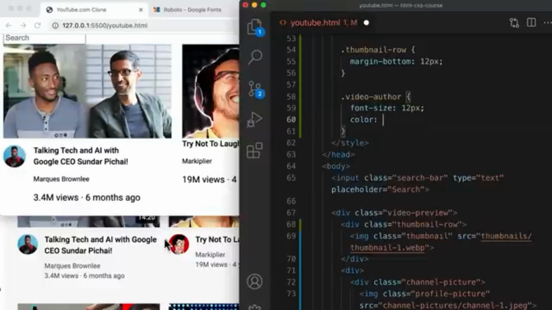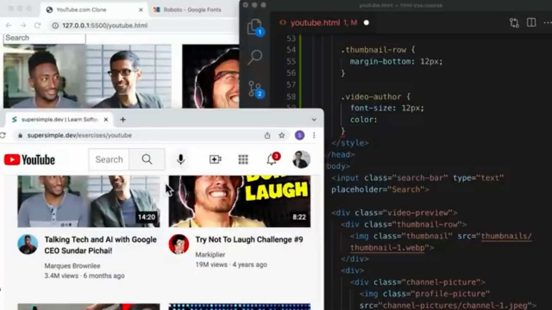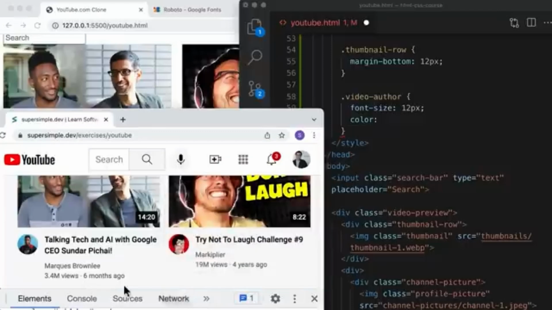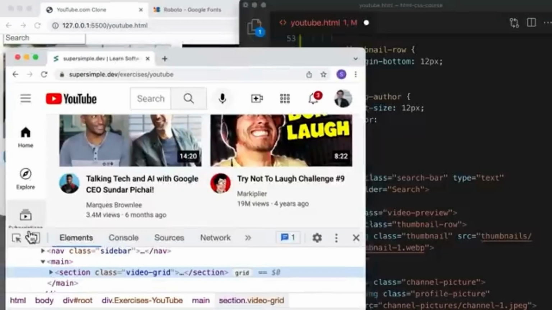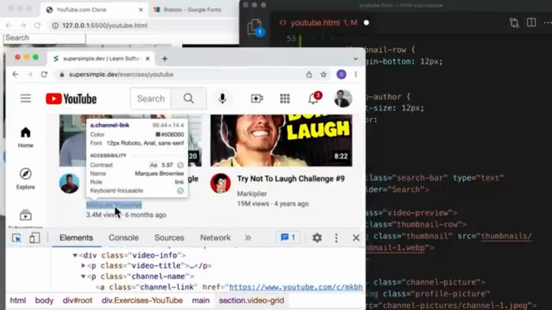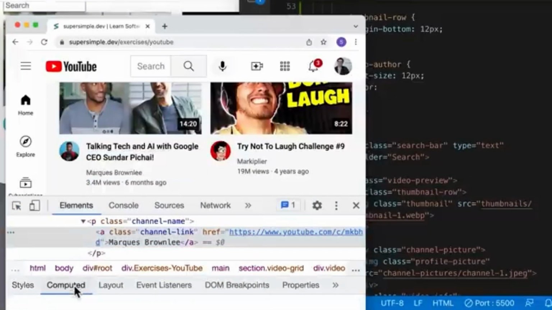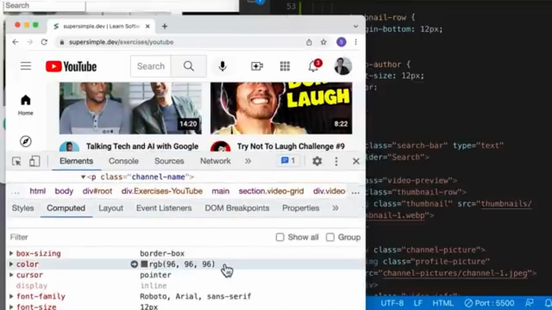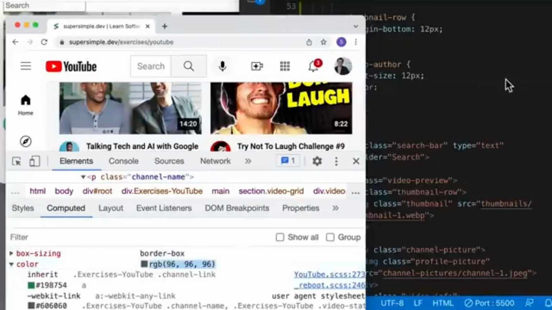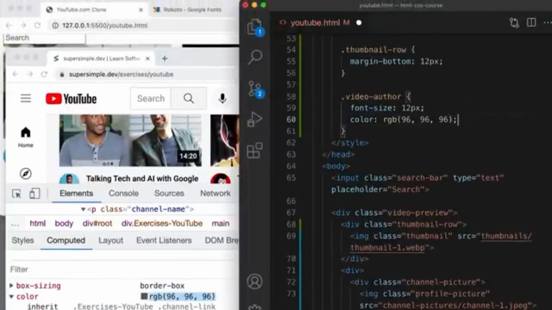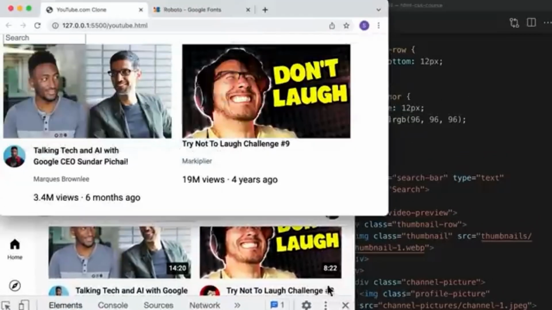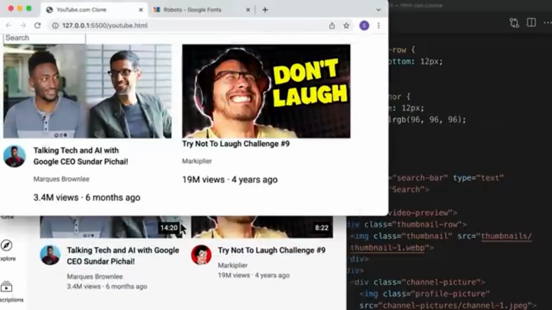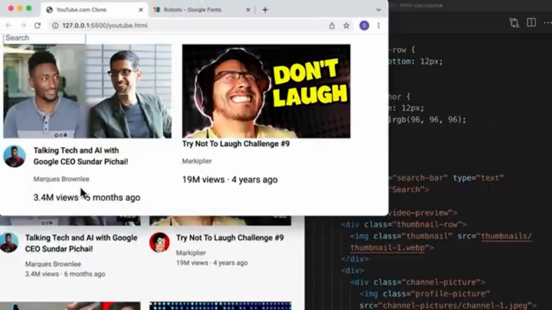Color. Now remember, to get an exact color, we can right-click, inspect, and then click this top left icon, click this text, go to the Computed tab, and if we scroll down, we should get the text color right here. So RGB 96, 96, 96. So save that. And if we go back, okay, that looks perfect.